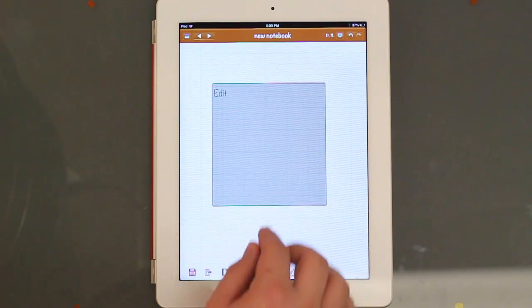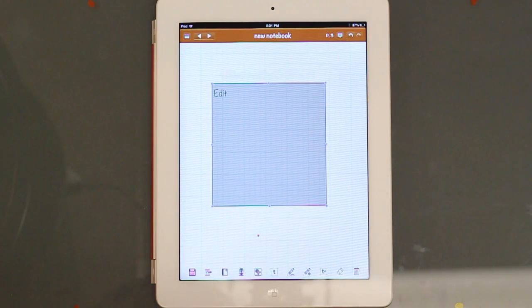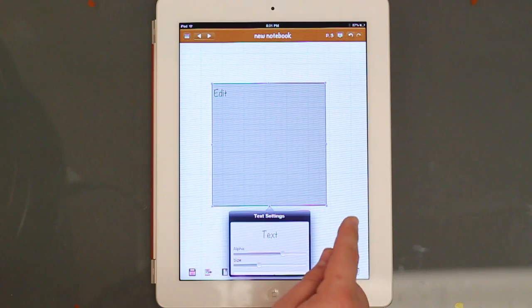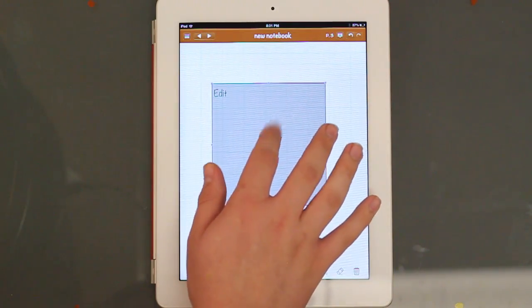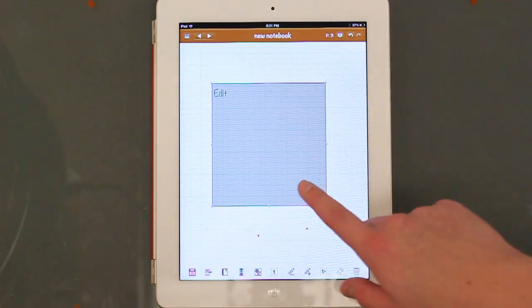And in fact, I can also double tap it and then tap it once, and I will be able to access the text settings for this particular text field, and I'll be able to duplicate and delete the widget just like the other widgets in the system.